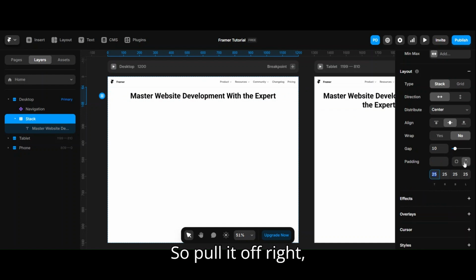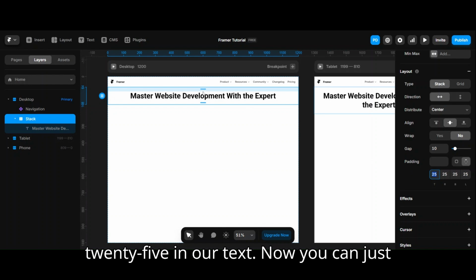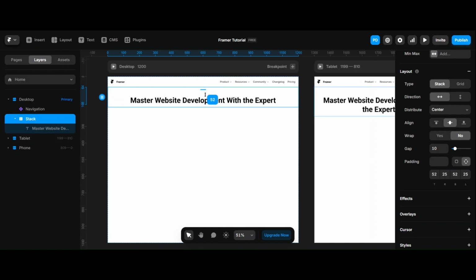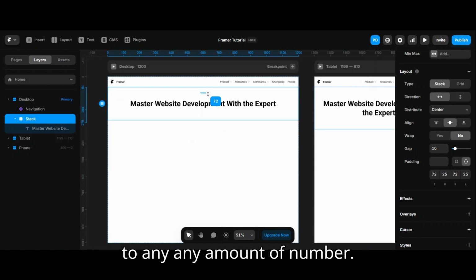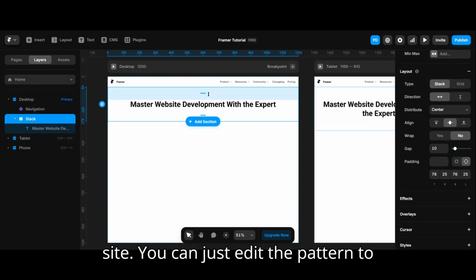So top, right, left, bottom, you have the padding of 25 on our text, and we can just use any amount of number, however you want the text to be on the site. So we just edit the padding to that.